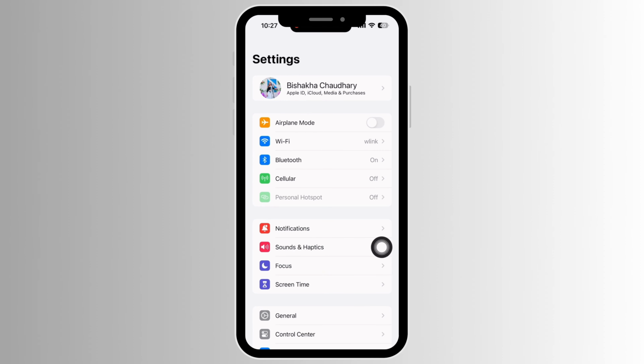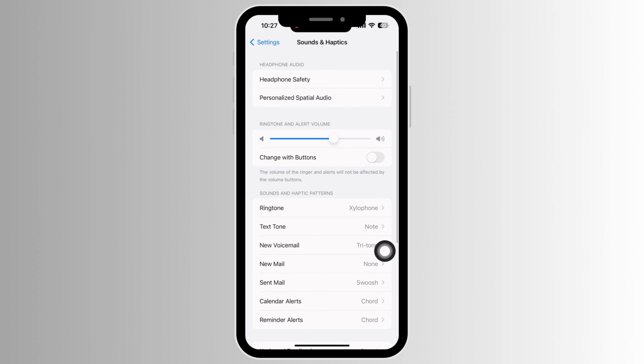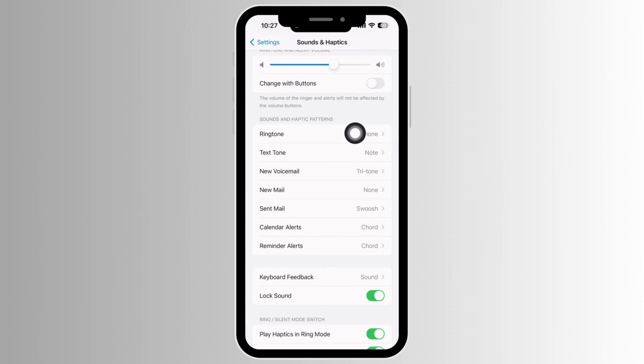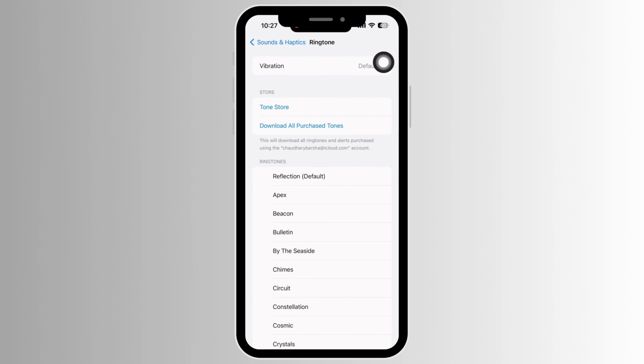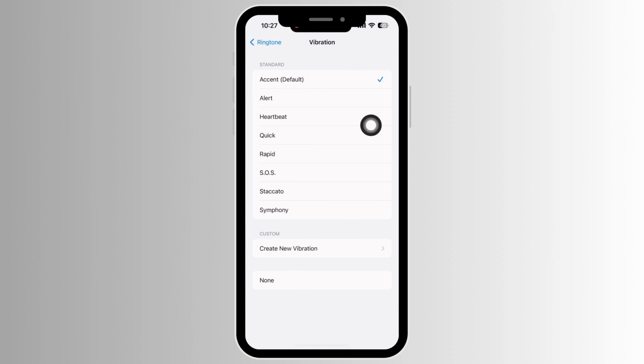Tap on Sounds and Haptics and check for a few options there. Firstly, tap on Ringtone and then on the top you will see the option for vibration. Tap on that and make sure it is not set to none.